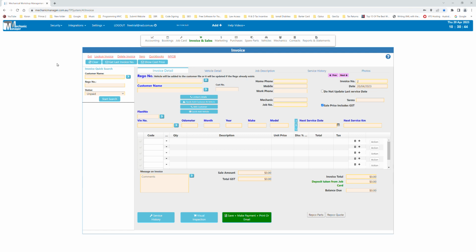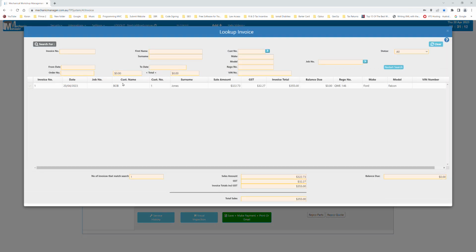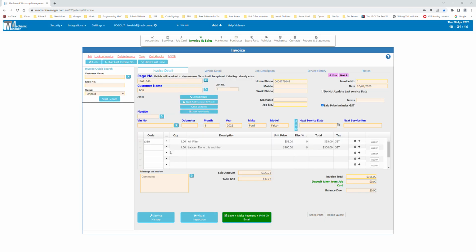Yeah, everything's automatically updated, and all the accounting records are done according to Australian and international accounting practices. And if you change an invoice, it'll reverse everything and redo it again without you having to do anything. So I can go in here, I can go look up invoice, grab that.